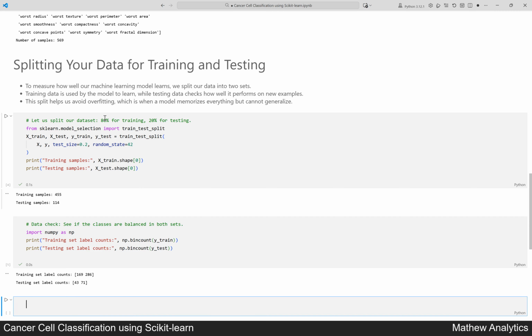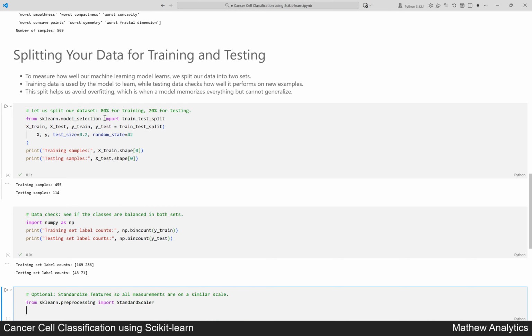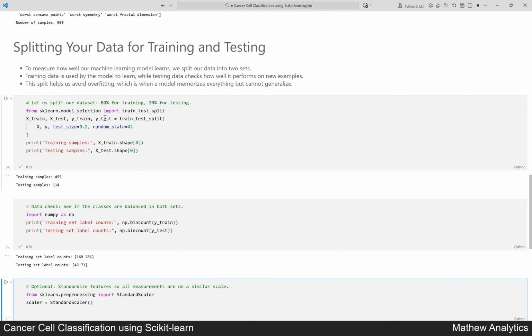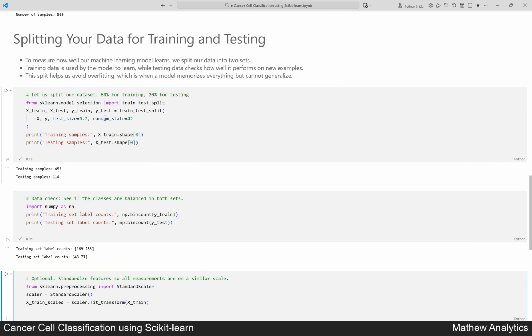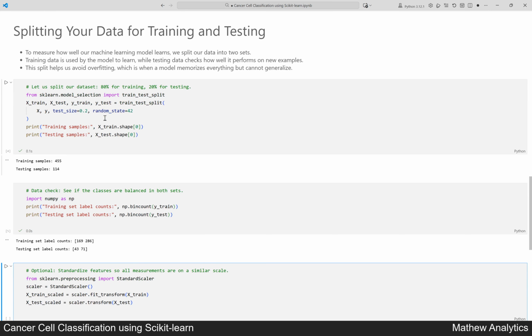Since measurements are in different units and ranges, standardizing, scaling them helps the model. We use StandardScaler so features have mean 0 and unit variance. Optional, standardize features so all measurements are on a similar scale. From sklearn.preprocessing import StandardScaler. scaler equals StandardScaler. X_train_scaled equals scaler.fit_transform(X_train). X_test_scaled equals scaler.transform(X_test). Running the cell now.